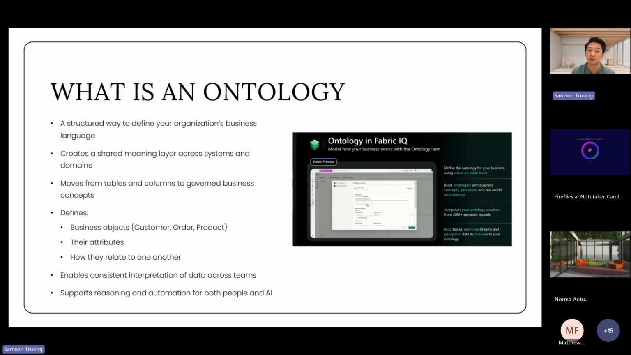It's governed, it has rules and there are constraints around it, so that Fabric can better understand how our data works together and provide insights and recommendations to really take our business to the next level. So it defines business objects, their attributes, and how they relate to one another. And this really allows for consistent interpretation of data across multiple teams and really takes AI to the next level, allowing it to get better reasoning, better automation, and better, more informed decision making from an AI level.